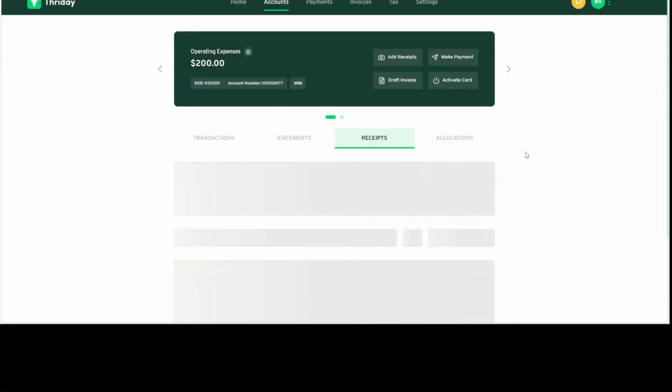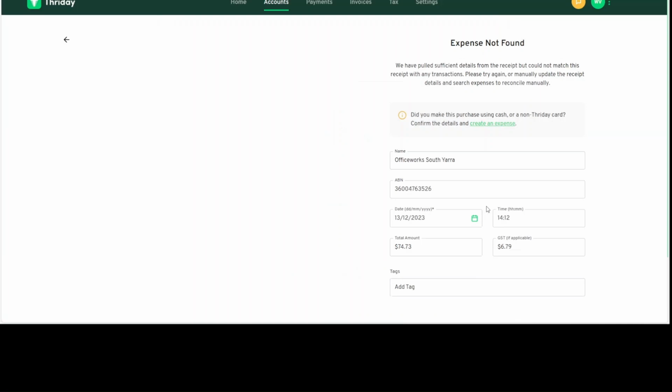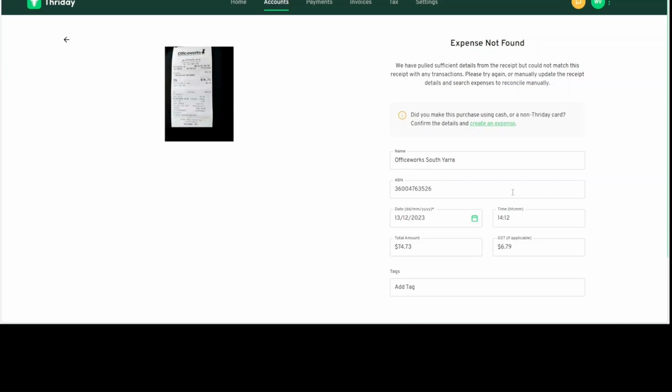So once the receipt is loaded, you can see the source is email. And because this purchase was made with a non-Thriday card, it has not been matched to a bank transaction, so I'm just going to create an expense out of it. If the purchase was via a Thriday card, we would have automatically matched it to the transaction.